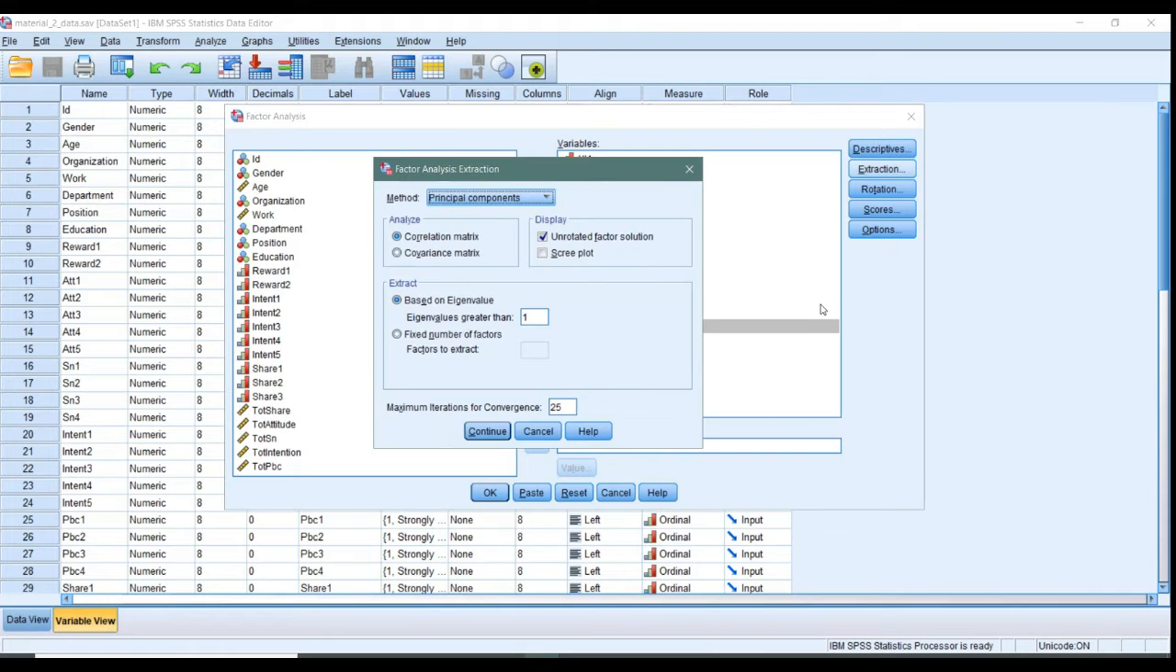Next is extraction. This one is important actually. Extraction depends on the purpose of doing factor analysis. Under extract, we have 2 options: based on eigenvalue, and fixed number of factors. Usually, when you are doing exploratory factor analysis, because you are not sure how many factors are included, we don't know yet, we follow the default option, which is based on eigenvalue.